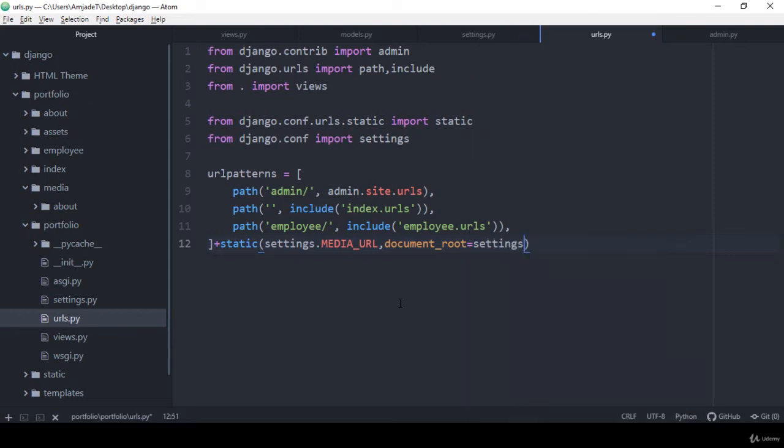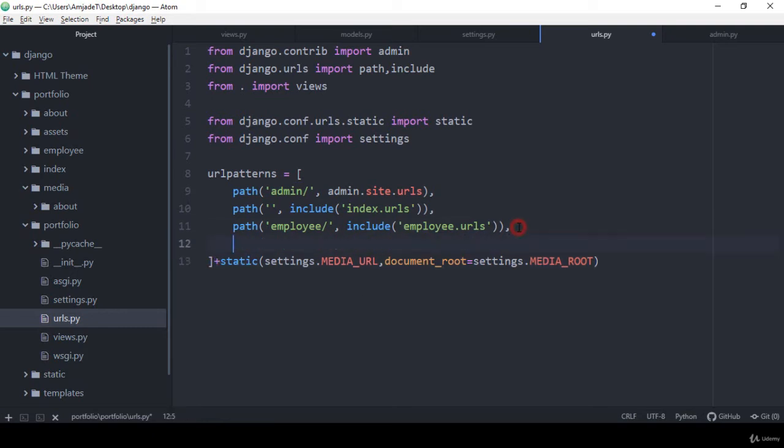With the settings, I want to access another one as a media root. So that means this one. Make sure that from the settings, you have to add that media URL and documents root, and with this documents root, there is a setting, and that setting will be our media root. So here we have to add both of these with our plus. So friend, that's all you have to do for getting the appropriate image path.